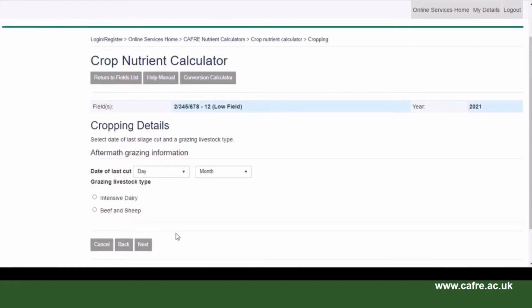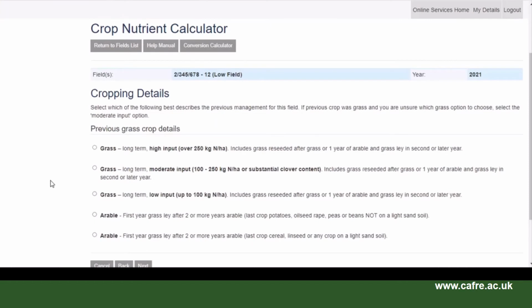Moving on with the silage example, you must input the date of your last cut. For this example, it will be the 1st of July, and your grazing livestock type, either intensive dairy or beef and sheep. I have selected intensive dairy. You will now select the previous grass crop details from the list.